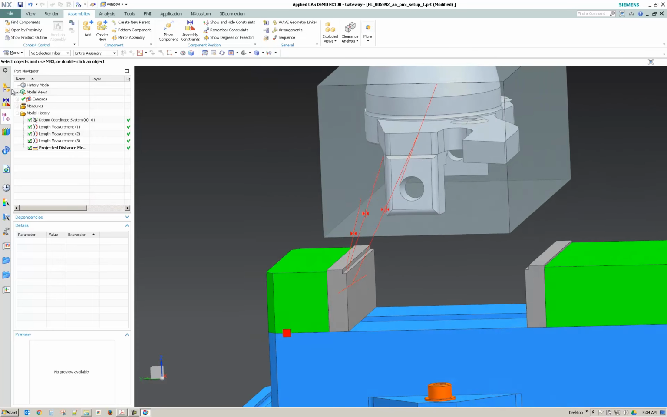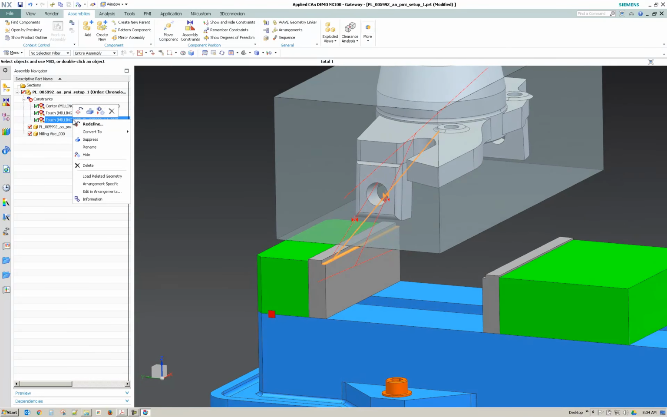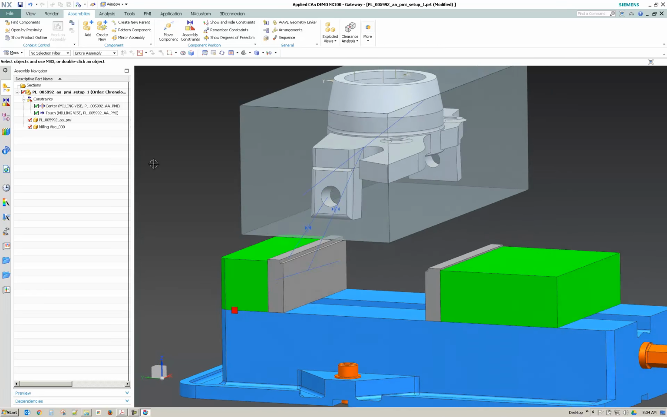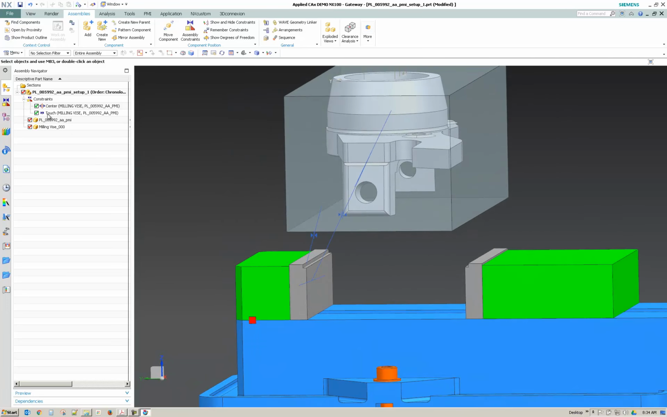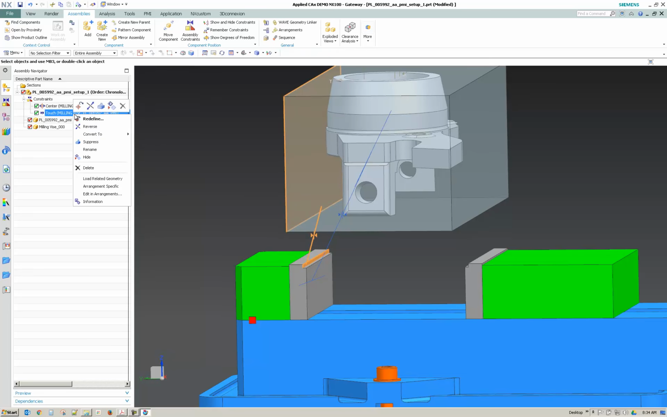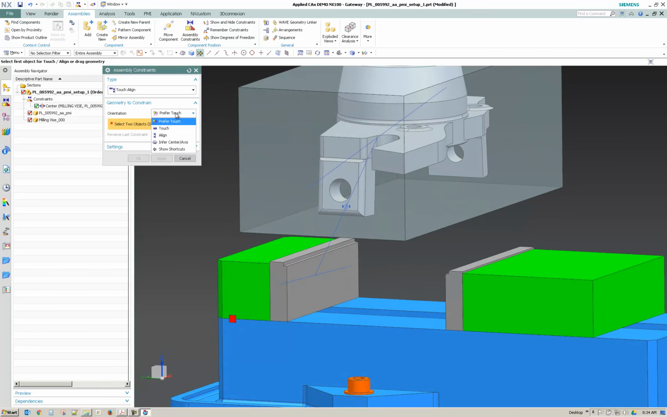So we have one issue here. I'm going to go to my assembly navigator and look at my constraints. Edit the first touch command, and I'm going to make sure it's set to touch. I'll just go ahead and delete that and create it. So I'm going to make sure that it's set to touch.